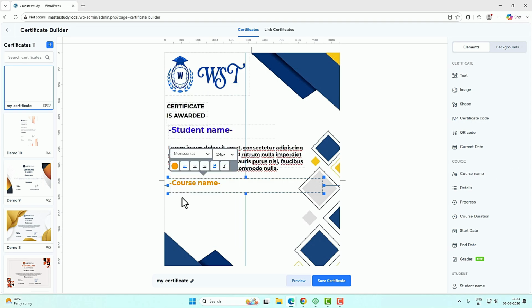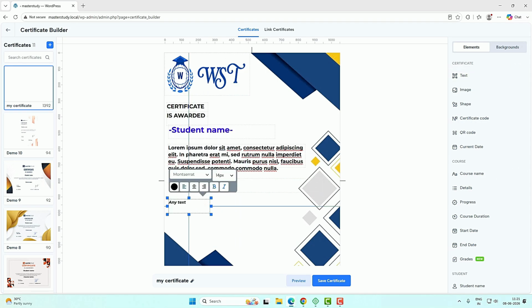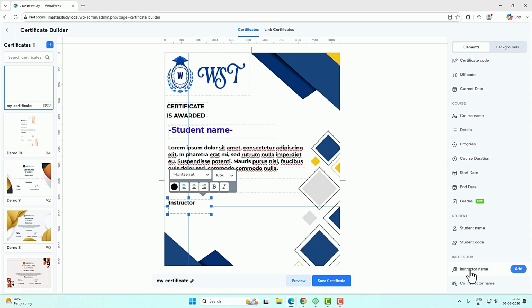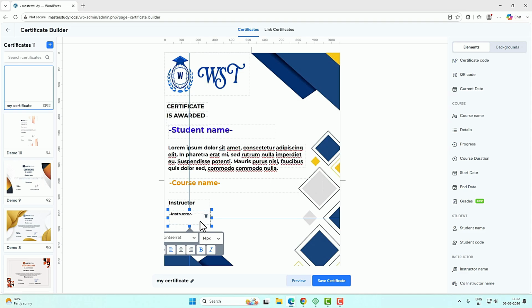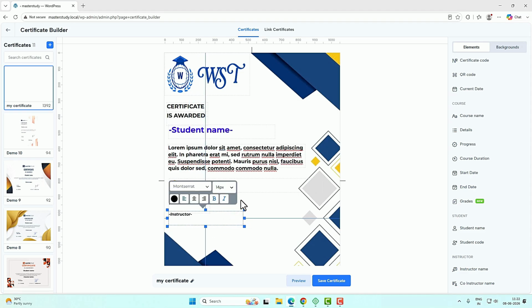Next, I need a text block. Click on the add, and here I am writing instructor. Okay, I am taking 18 pixel and make it normal. After that, I need the course instructor name. So here you can see the instructor name. Click on the add option, just drag and drop it here downside, increase the size a little bit, and suppose I am taking 18 pixel and make it normal.